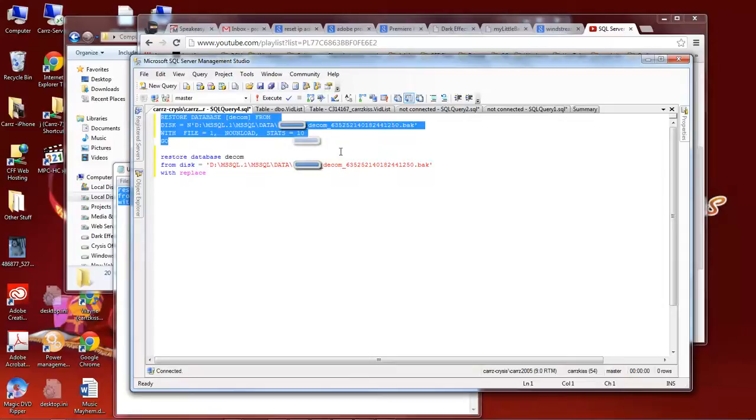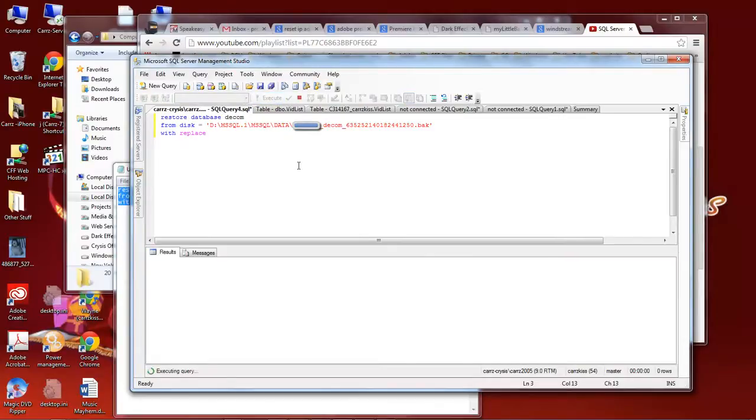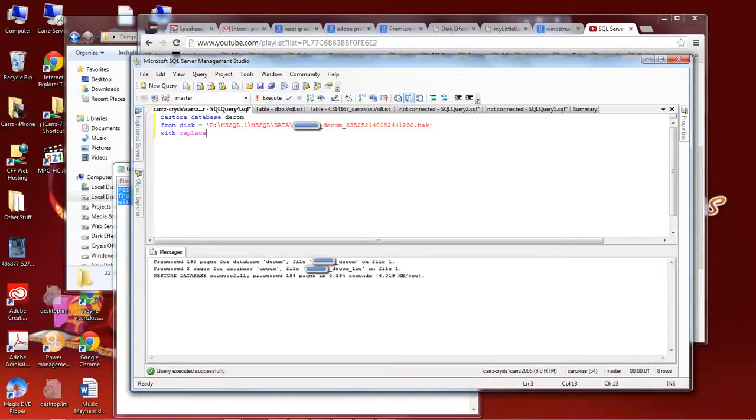Okay, then we come over here. We remove that because we no longer want it, because we do not want to access it. So then we click on Execute. And then we should get this: processed 192 pages for database DCOM, file DCOM on file 1. Processed 2 pages for database DCOM, file log on file 1. RESTORE DATABASE successfully processed 194 pages in 0.394 seconds. So this right here is how you restore a database if you grab that database from another server.